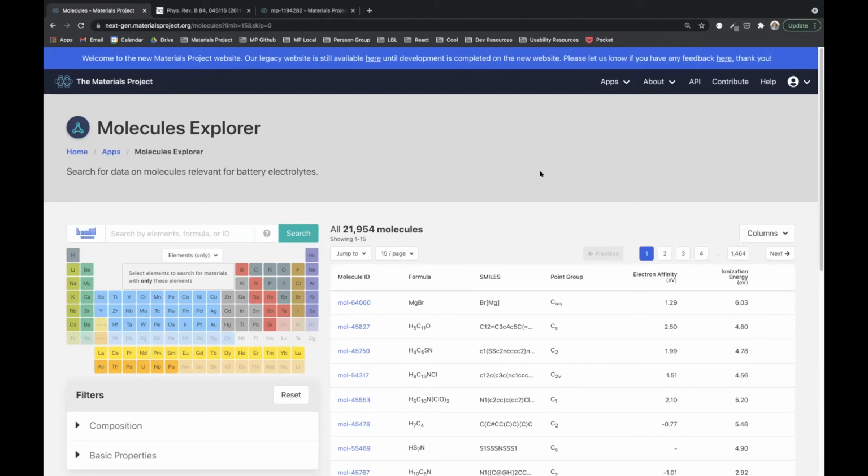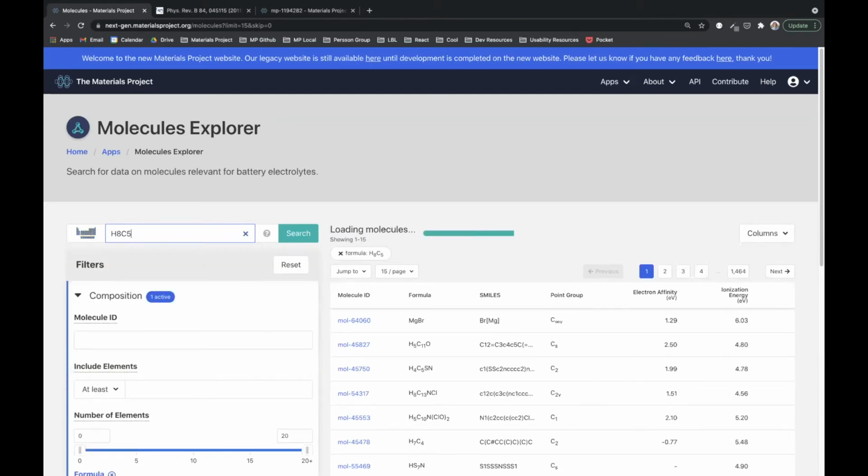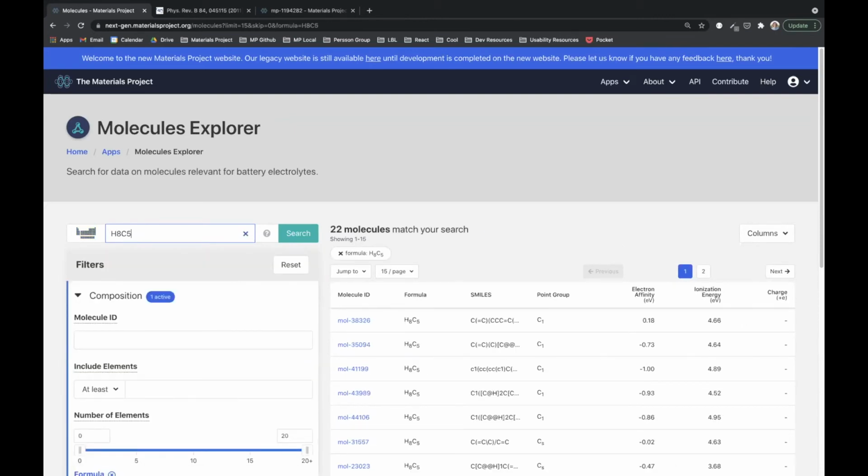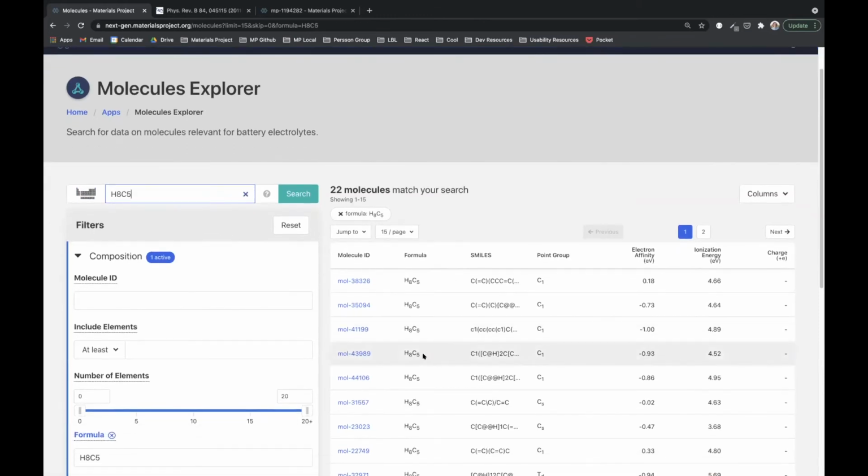Let's search for a molecule by formula. I'll go over to the search bar and search for H8C5 and click enter. And now we see 22 molecules with this exact formula.